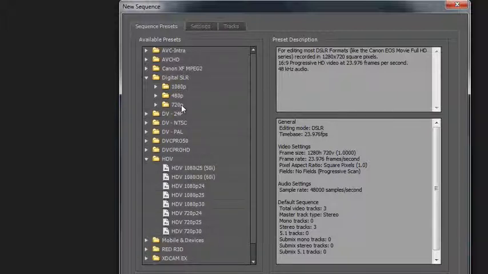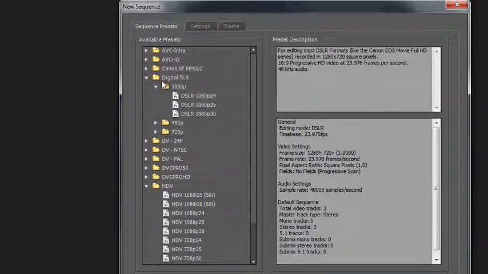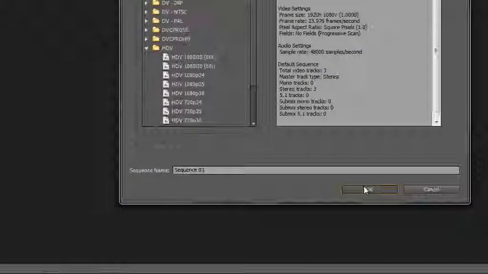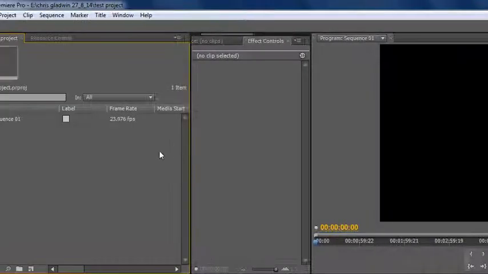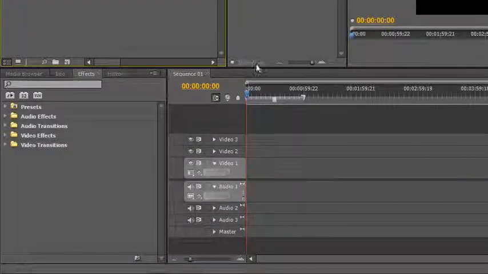There's not a great deal of difference in quality between those two things. And if you want to have a really quick workflow in terms of video editing, and quality is not that much of an issue, then I would step down to 720. But most of the time it will be digital SLR, 1080p, 24 frames. And then you just click on OK. And then this will bring up the interface for Premiere.